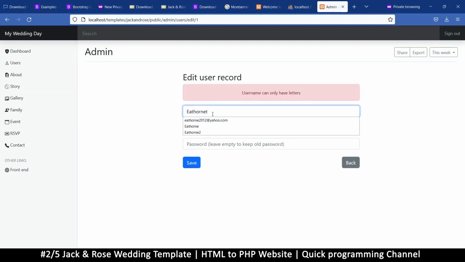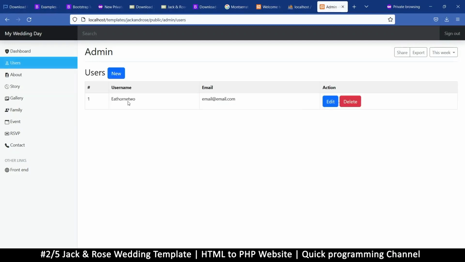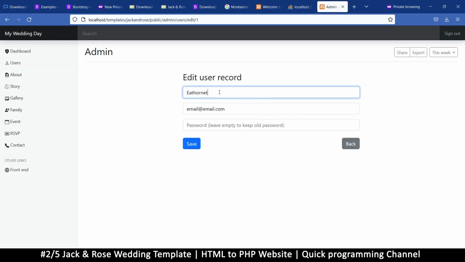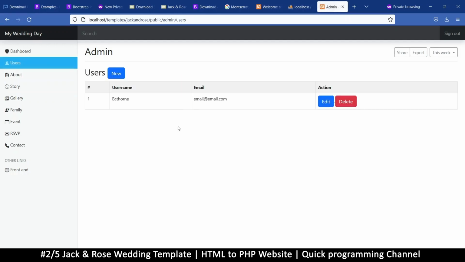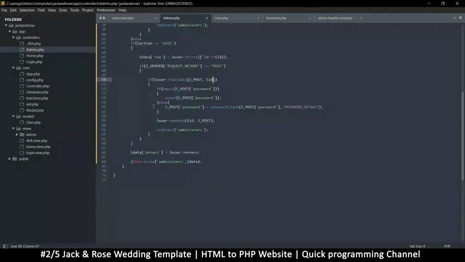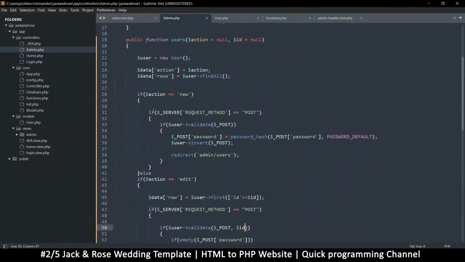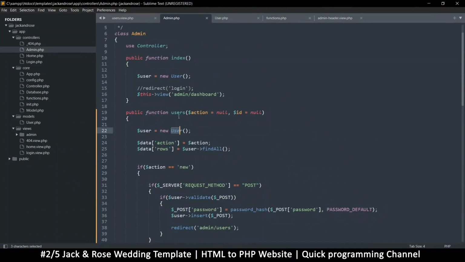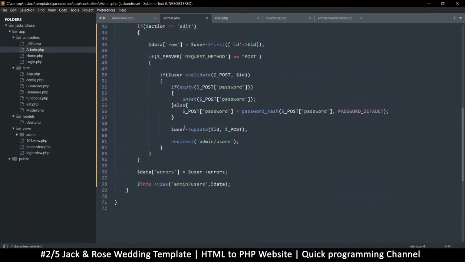Let's put 2 like that, and let's save. And as you can see, it has edited just fine. Let me remove that and save, and there it is. Okay, so in the same way we can do the delete. If I click, we're coming to delete. Delete is very similar to edit. So this is for the user function, which is the user section.